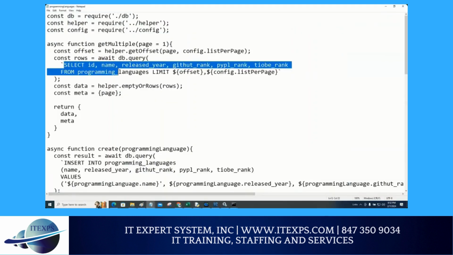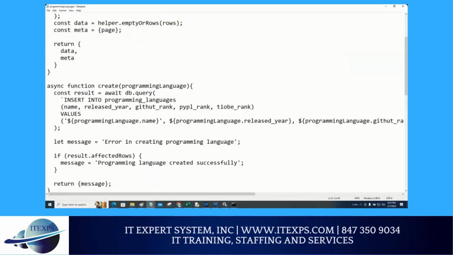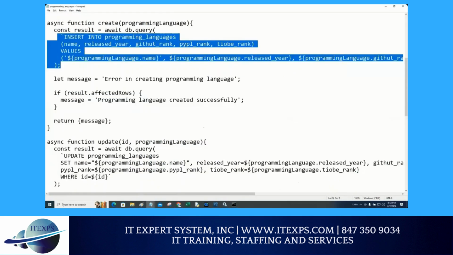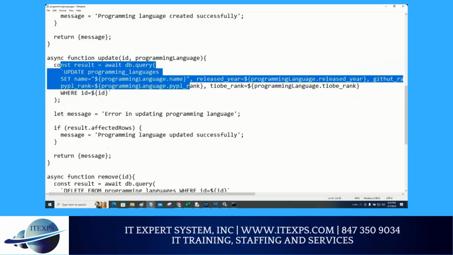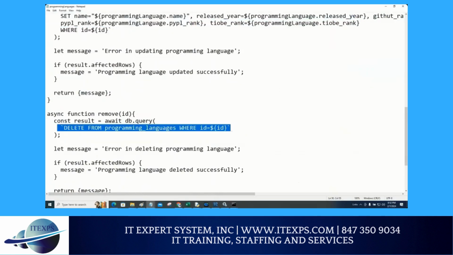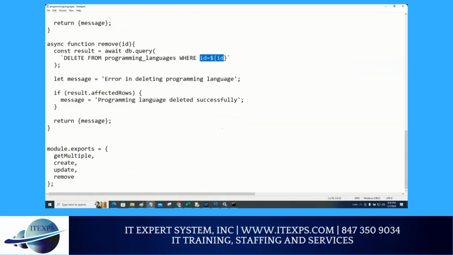Do you guys agree? This is a get. This is the insert for create. This is the update, and this is the delete. Do you need to ask anyone, or is it easy? The only thing you need to remember is the table name and column name. But the magic is in the service code.